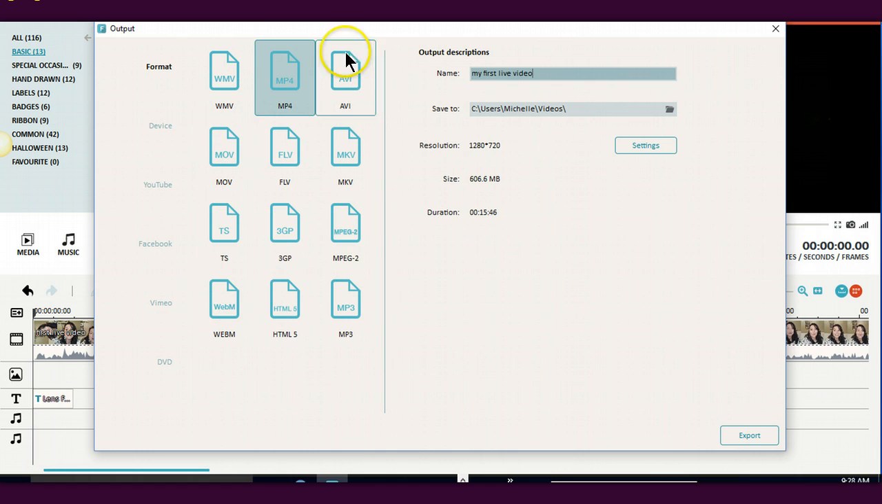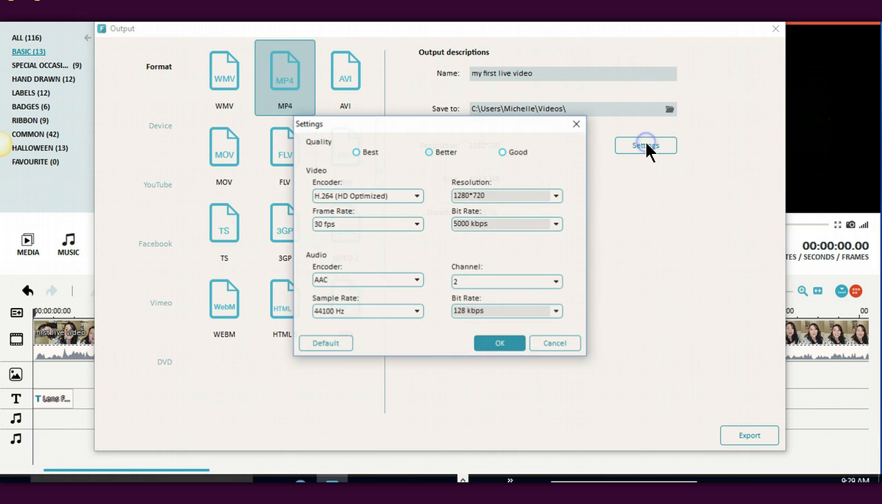Now, make sure the format is MP4, okay? MP4 is universal. That video format will work everywhere. And the resolution is 1280 by 720, which is what I set up, I believe, at the very beginning when I said I wanted the 16 by 9. But if not, you can just go to settings here and make sure, as you can see, it's HD optimized. I really don't understand the rest of this, but if you want it the best, you can actually make it the best. I'm going to make it the best. Before it was on better.